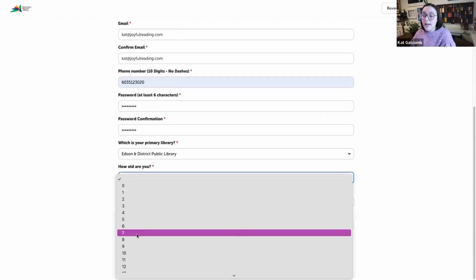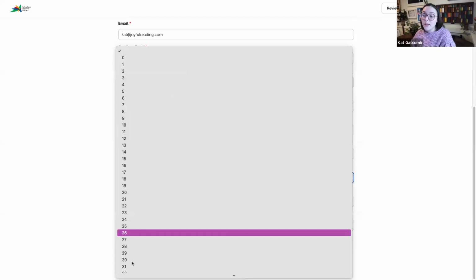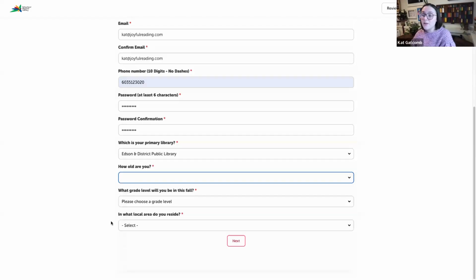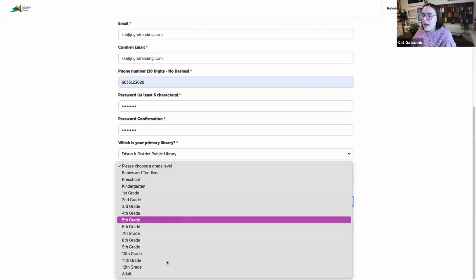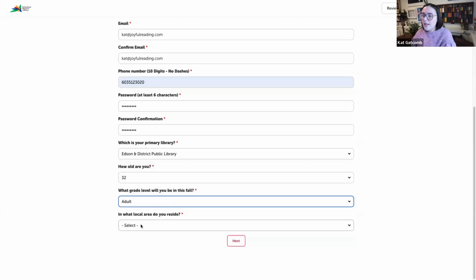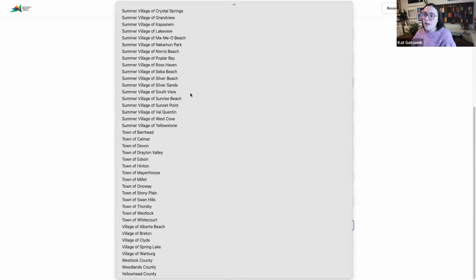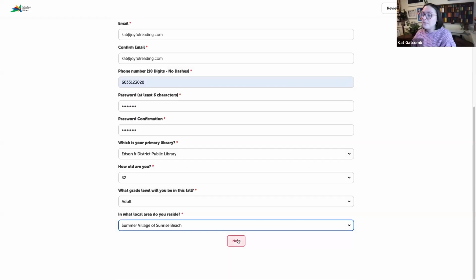I'm also going to enter my age. Now, this is important here because the way that challenges work in Beanstack is that they are filtered down based on age. So if I say I'm 32, I'm only going to see adult challenges. If I say I am 17, I'm only going to see teen challenges. So if you do end up having challenges for different age groups, that's why that age there is important. And then I'm going to select my grade and then my local area here as well.